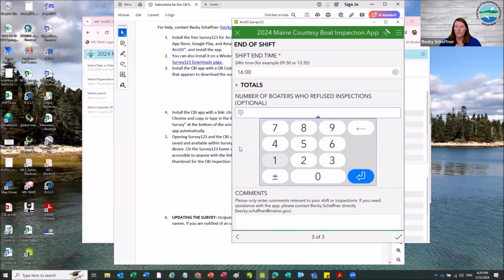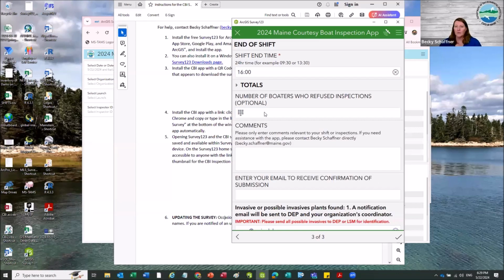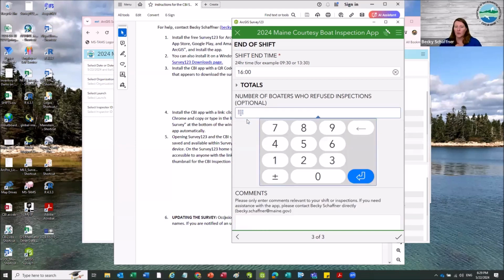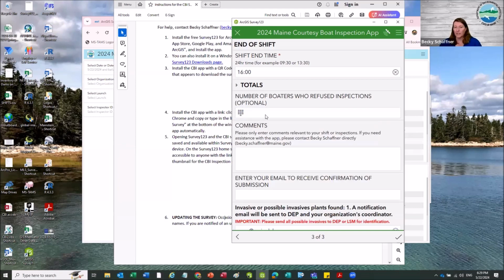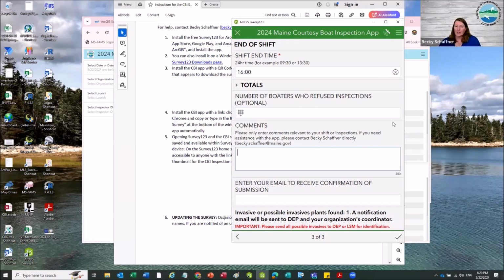This is another new question, and again, this is optional. Number of boaters who refused inspections. Some organizations were looking to track this, and DEP was interested in these numbers, but it's optional. You don't have to fill it out or track it. Okay, and then there's a comments section.